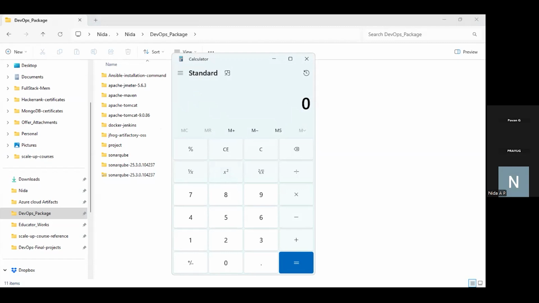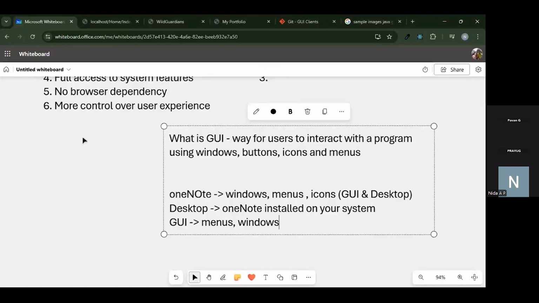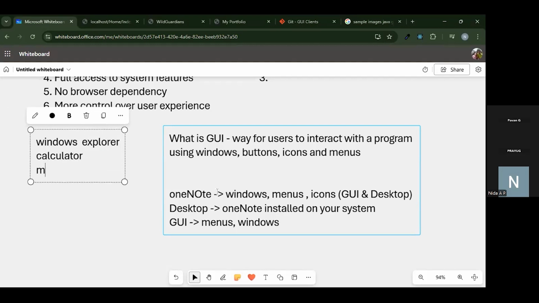Okay. I leave this to you. You can refer and let me know whether this Windows Explorer, calculator, and then let's say a few more things, are GUI. If you refer, you will get an idea. MS Word, MS Excel, Adobe PDF, and VLC. This calculator is a GUI application.